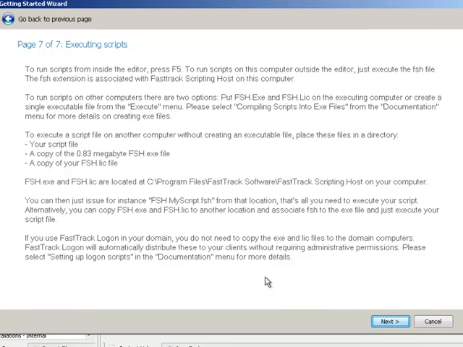Executing scripts. There are two main ways to execute scripts. Simply press F5 with the script up and displayed, or you can compile the script into an executable program, a .exe program, then double click that program. Those are the two main ways.